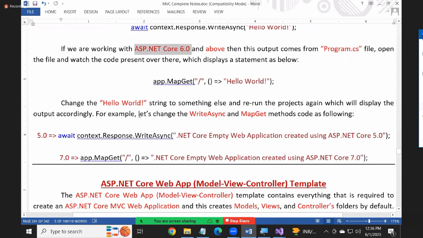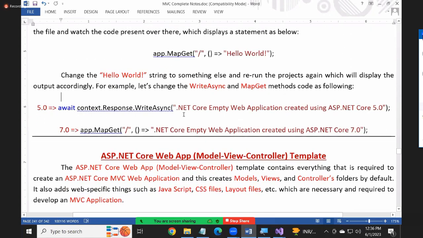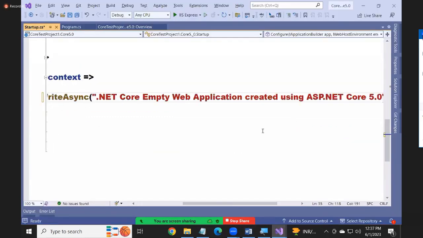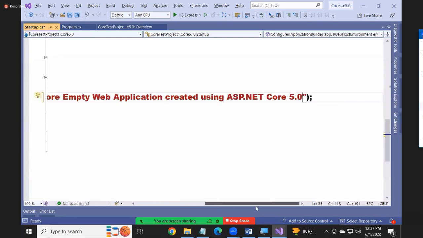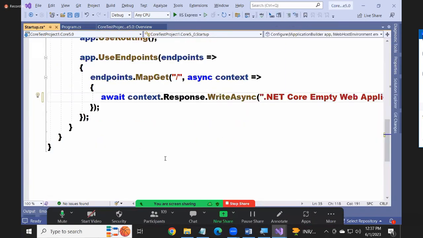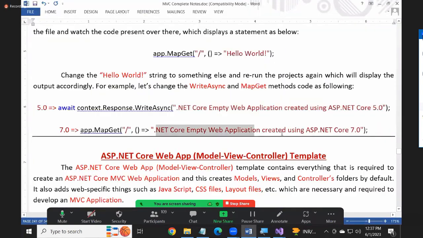Now change the code, guys. Change the hello world to anything you like and run it. See, I'm changing the code here. Created using ASP.NET Core 5.0. Whatever I write there, that only will display now. So come to this project. Replace the code now. .NET Core empty web application created using .NET Core 5.0. Same way, come here, and here also replace the code with what you want.